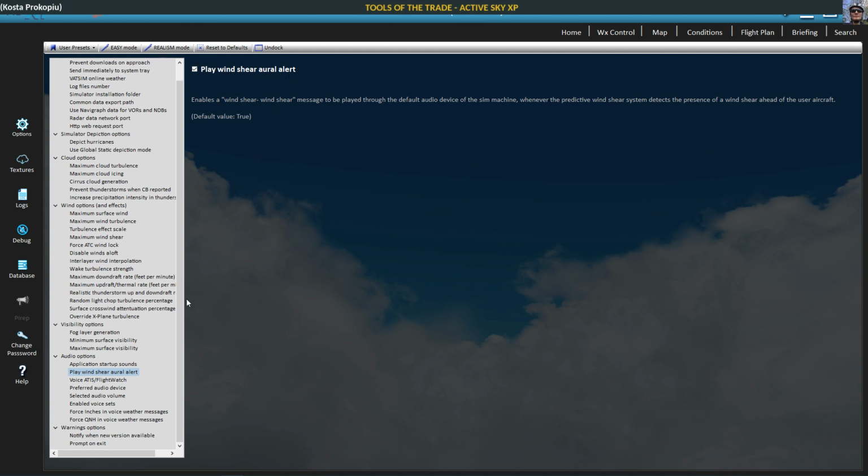Play wind shear and aural alerts. So these are external facilities. Here's this ASUS flight watch thingy. Here's the frequencies, 122.0, 0.02, and 0.05.